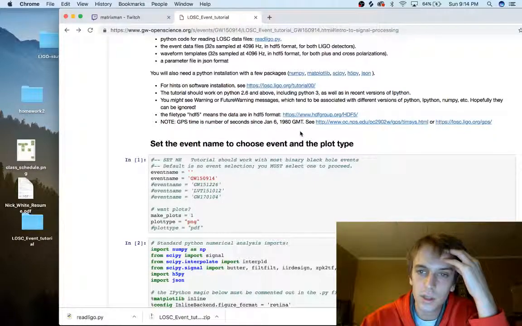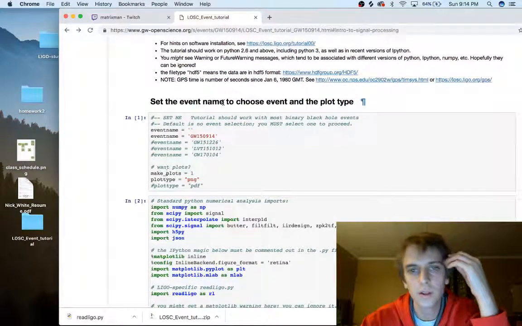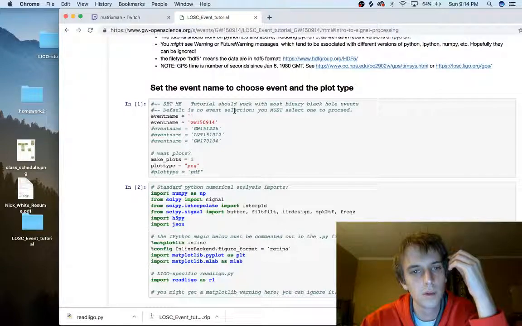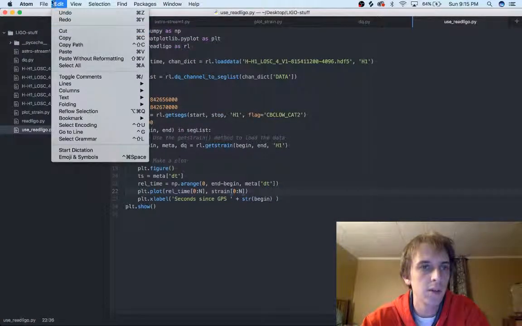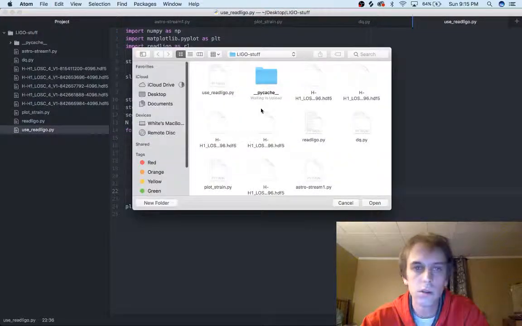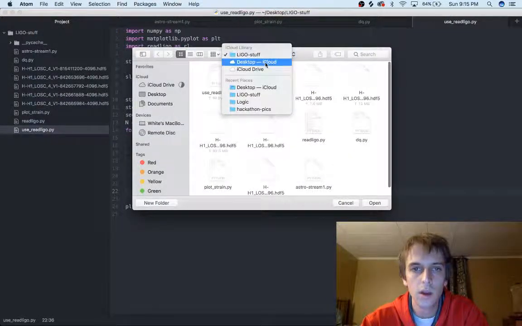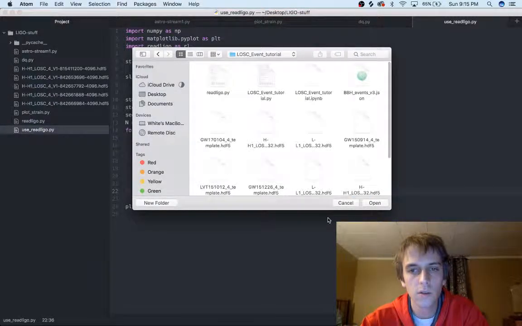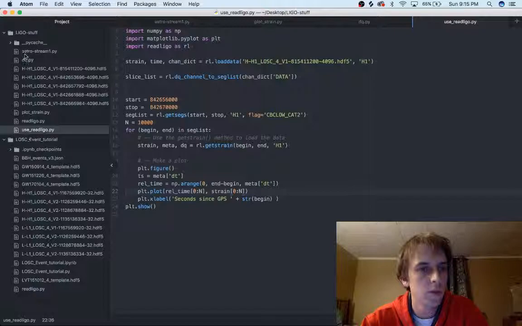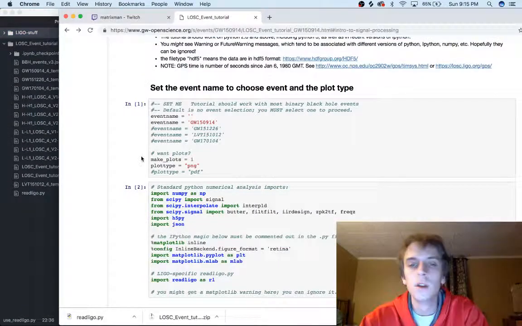GPS time is number of seconds. Yeah, okay, sure. Set the event name or choose the plot type. So let's open this project folder in Atom, I'm guessing. That's what we should be doing here. Maybe. We're not doing LIGO stuff anymore. We're actually doing the LSC event tutorial, which has a bunch of material. Okay.